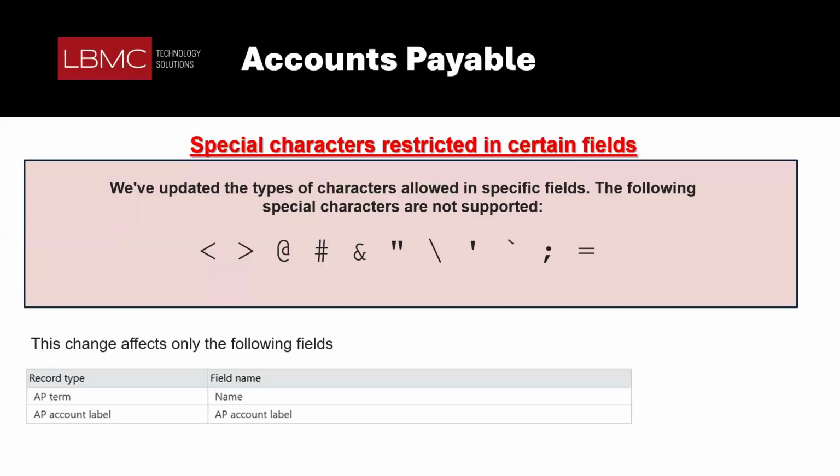Do know that these new restrictions on characters are also reflected in the AR module for AR terms and also account labels in the AR module as well. Do note that account IDs within both modules should never have special characters. It will not pass within the module and it will give you an error within Sage Intacct, both in your accounts payable and your accounts receivable modules within the system.